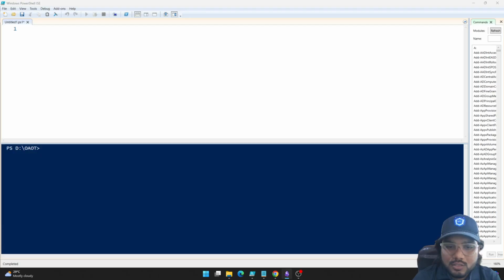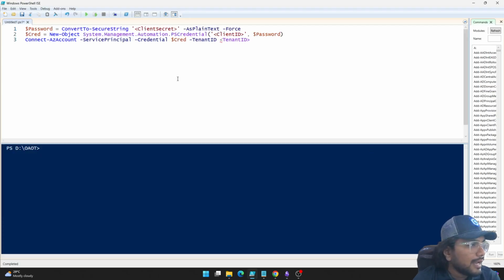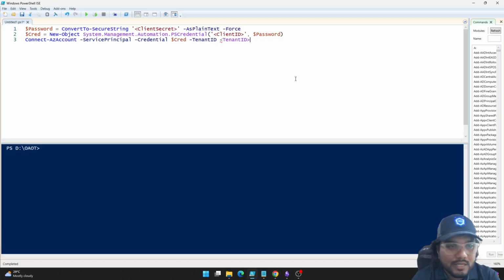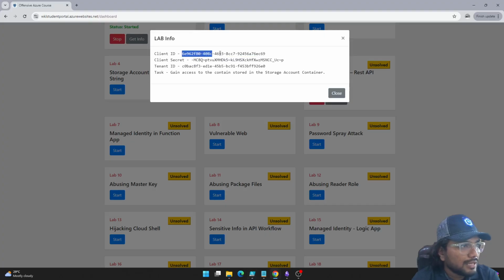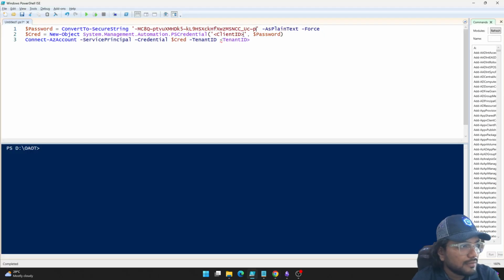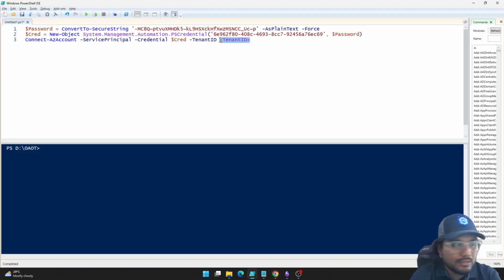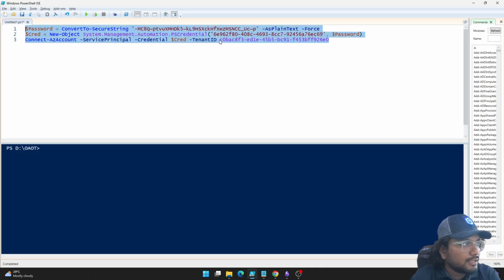I have the pseudocode ready for authentication, so I'll just paste that pseudocode here, and I'll replace the placeholders. Like first is client secret, so we would go and access the client, copy the client secret, that is this value. I'll remove the space so that we can place that here. I'll copy the client ID information, paste that here, and then I'll copy the tenant ID information and paste that here. And let's try to authenticate first.